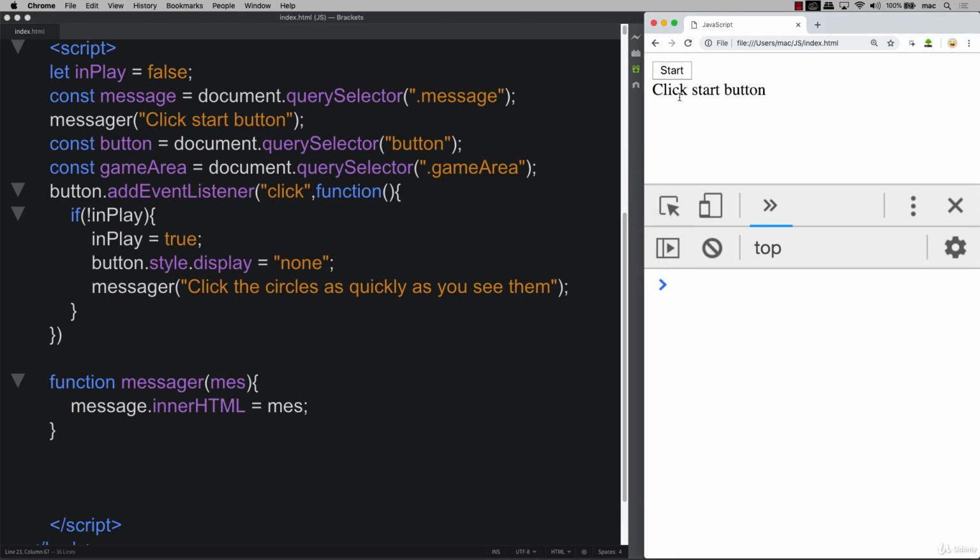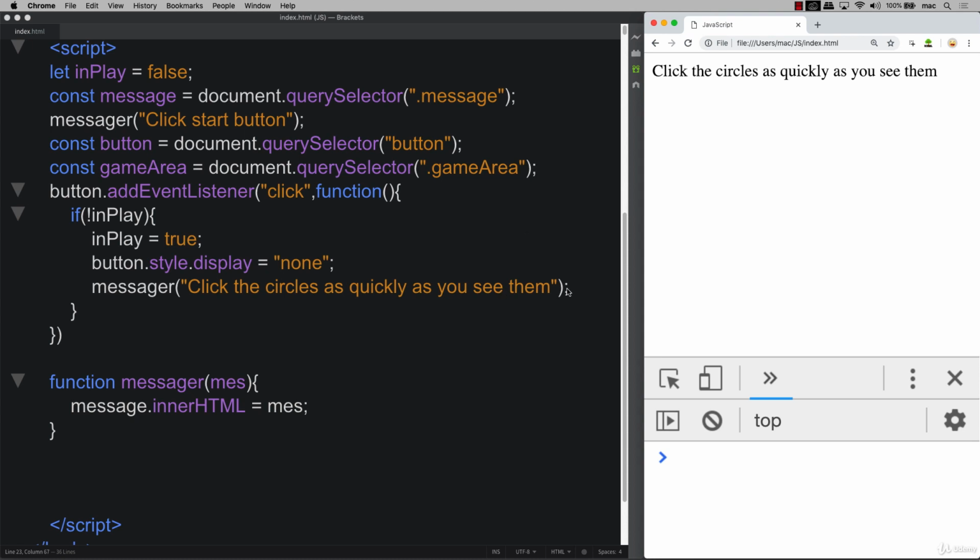So we see it says click start button. We click the start button. Now click the circles as quickly as you see them. We don't see any circles. We don't see anything happening. And that's what we got to work on in the upcoming lessons.